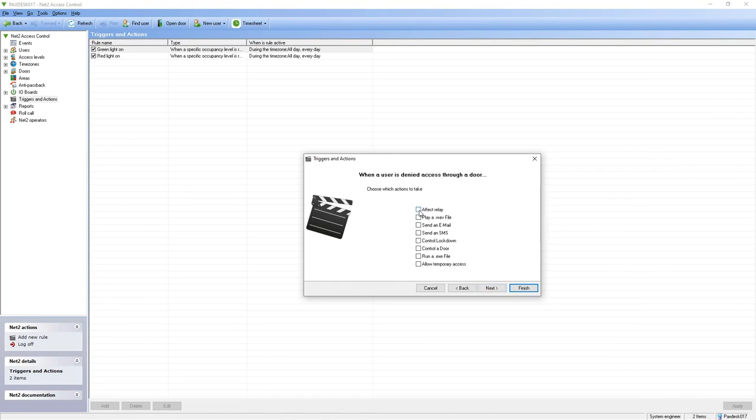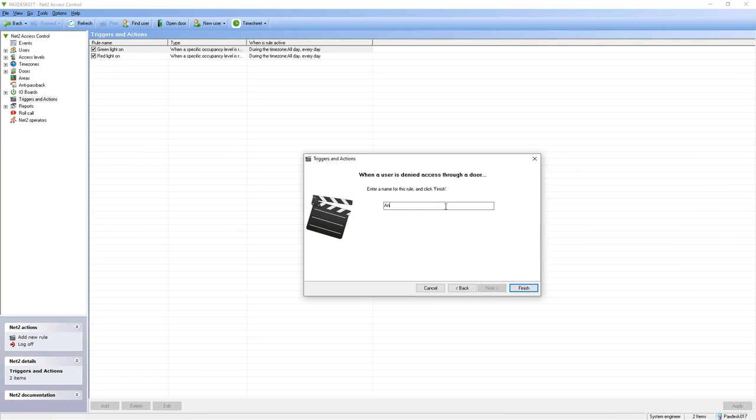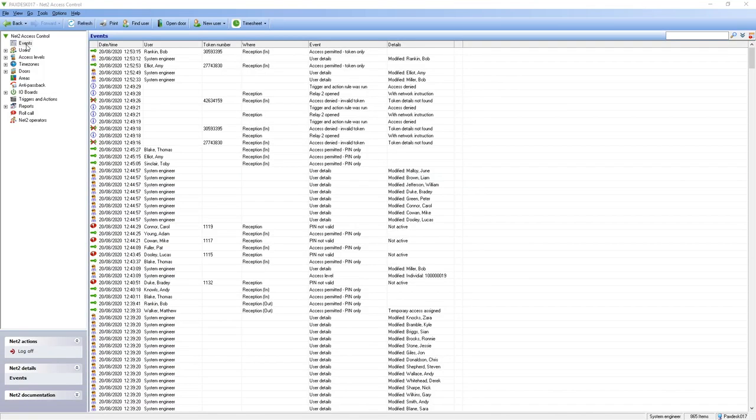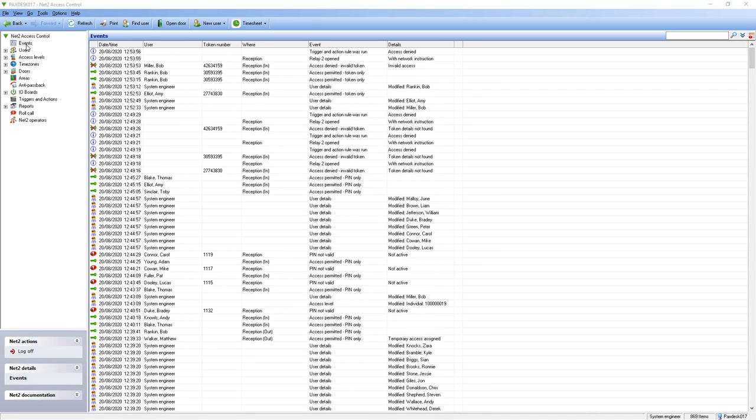The action will be set to affect a relay, selecting Relay 2 of the door and turning on for 3 seconds. Name the rule and save it. When a user is denied access to the door, the controller will send feedback to the scanner, allowing a message to be displayed on screen for the user's information.